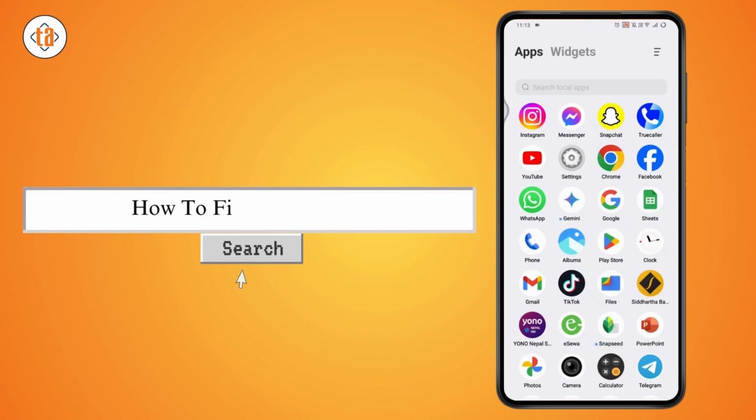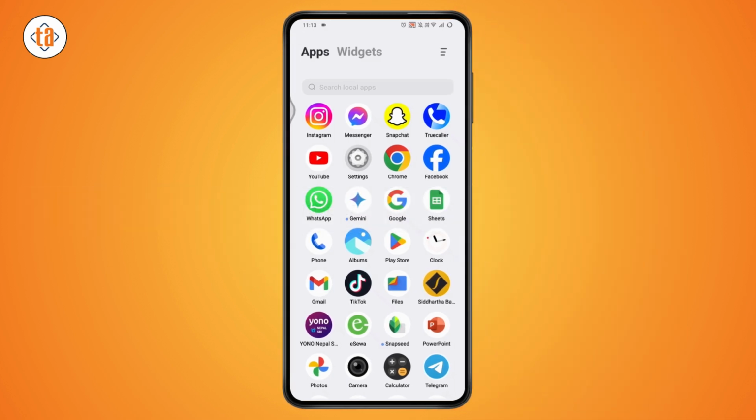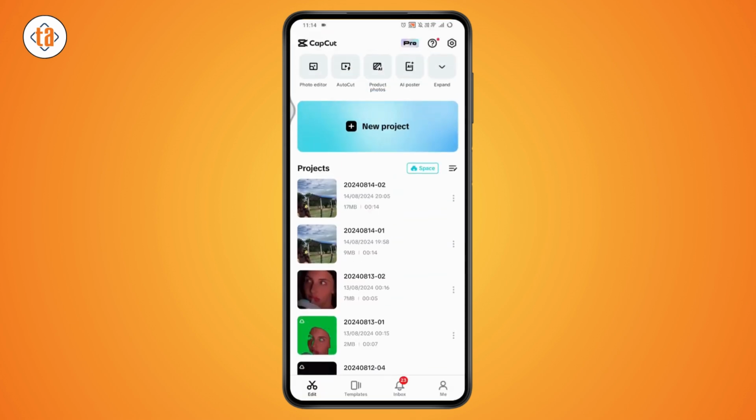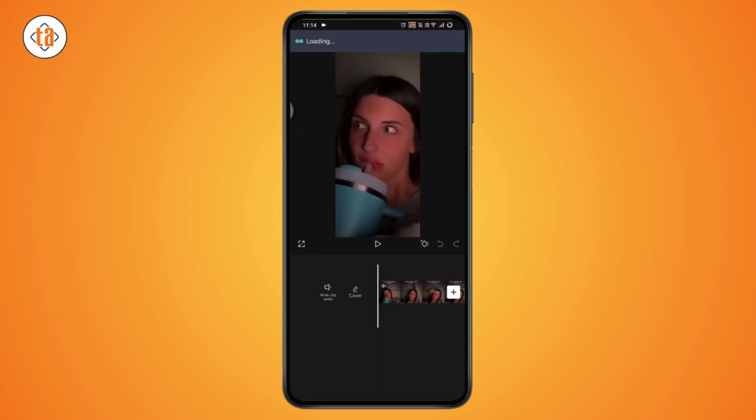How to fix CapCut lag. So if you want to fix the CapCut lag problem, then first you just need to open up your CapCut application. Once you open your CapCut, you can go with a new project or an existing project. I'll be choosing an existing one.